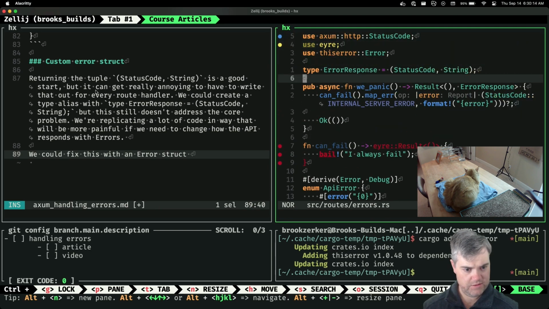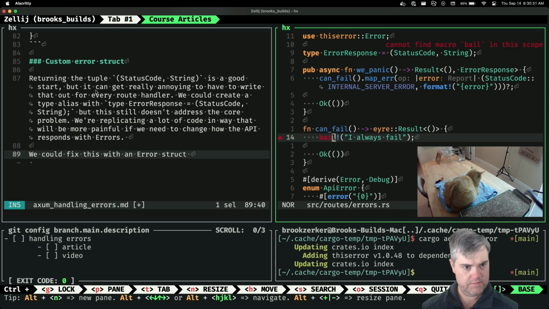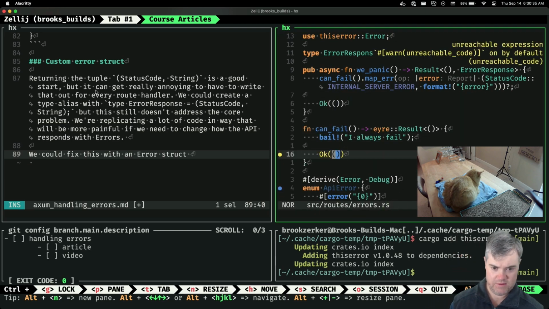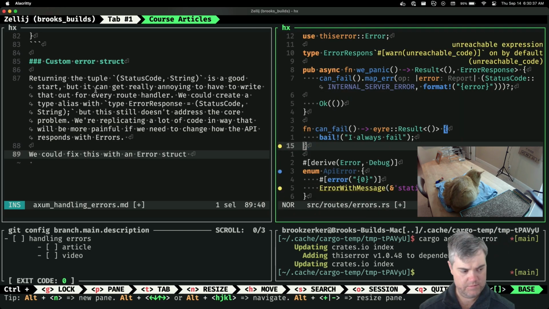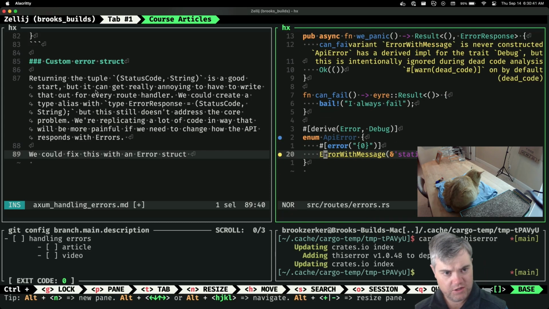What are you upset about? Mismatched types. Oh, because the bail should find. Okay, I'll add an Ok. Oh, because I accidentally removed the bail. There we go. Okay. Now you're upset you're not being called. That's fine.